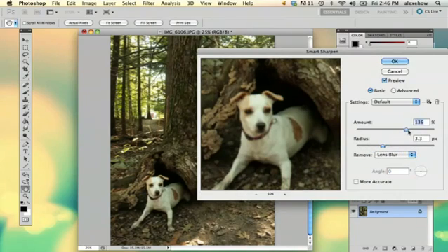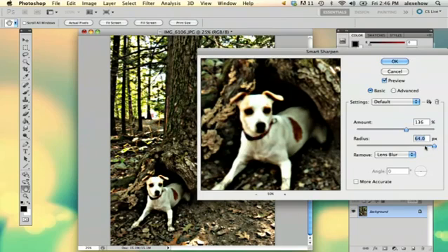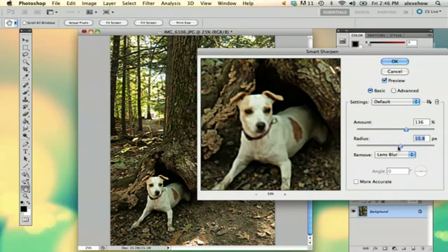So I'm going to play around with the amount and the radius. If you bring the radius up, it's really going to make it high contrast, so it's just best to stick to a lower radius. And I'm going to just make my amount go up a little bit. If you bring it all the way up, it's really going to just define everything, and you don't want to do that. So I'm going to say OK to that.